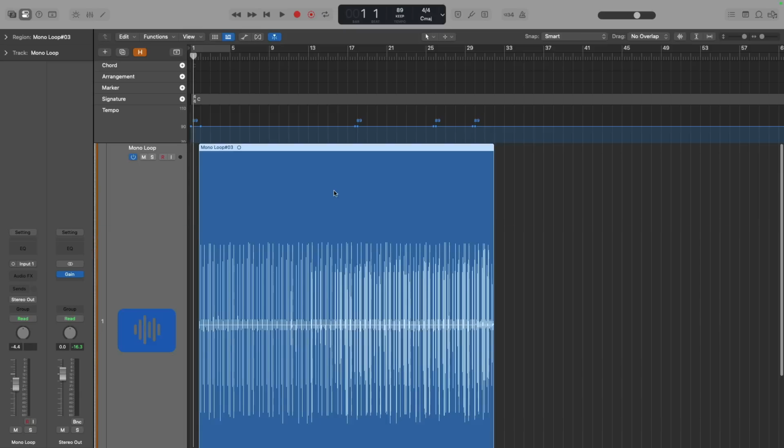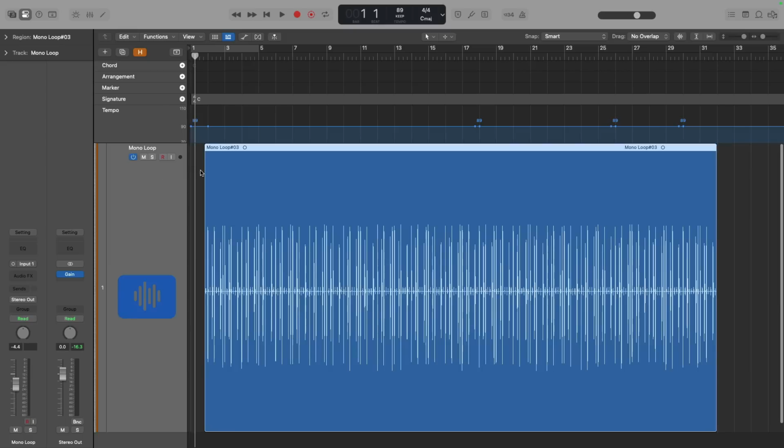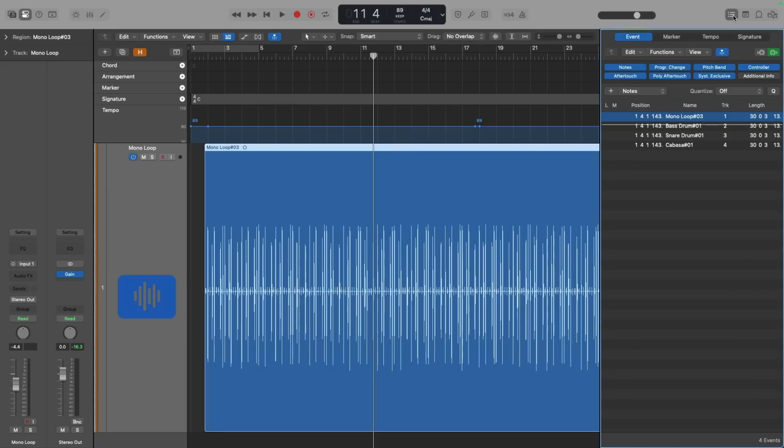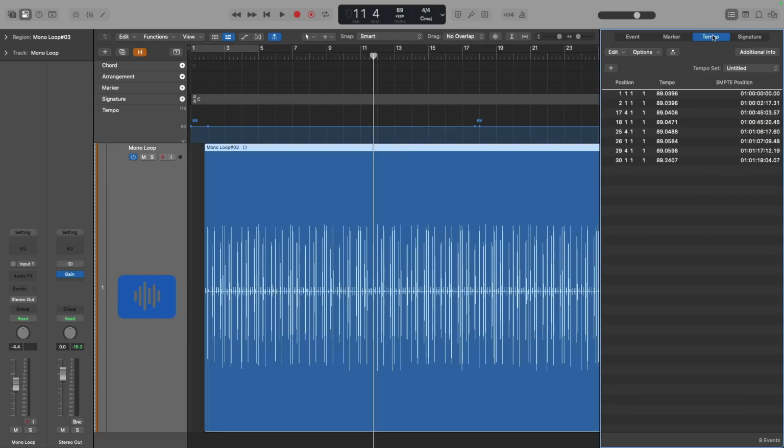Let's close the Smart Tempo editor for a second. Notice that even though I had all these variations across the performance, Logic Pro is showing us basically one tempo. And if I move the playhead here, we see 89. Let's open the list editors right up here in the upper right-hand corner, and we can look at the tempo. And we can see the tempo from bar 1 to bar 2 is 89.0396. After that, at about bar 17, it's 89.0406, and it keeps going, right?